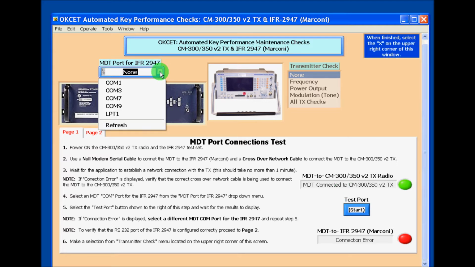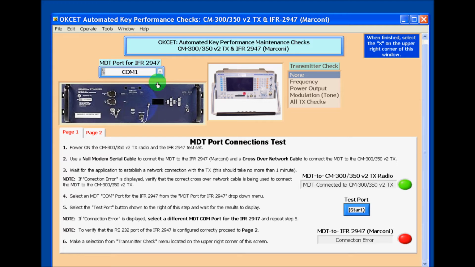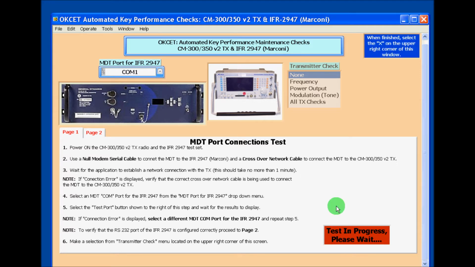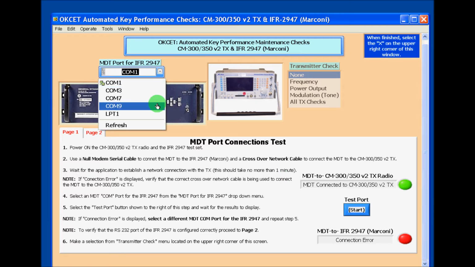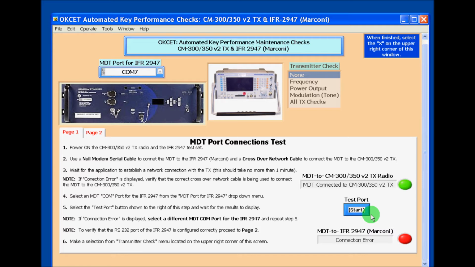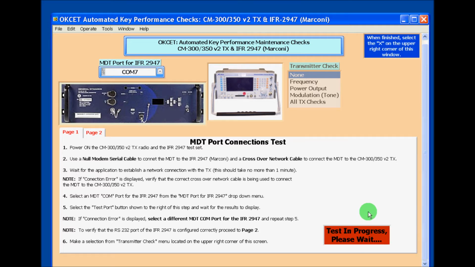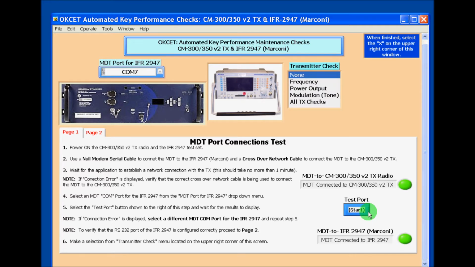Now for the test equipment, you go to this drop down menu that's going to query all of the available COM ports on the computer, and you just select one because you've got to figure out which one is the one that you use to connect to the test equipment. You hit the test button here, and this tests the connection between your laptop and the test equipment. If it fails, a connection error will display, and you just select a different COM port. So once you select a different COM port, initiate the test once again, and as you can see here, now it's green, which means we're connected to the test equipment, we're connected to the radio.